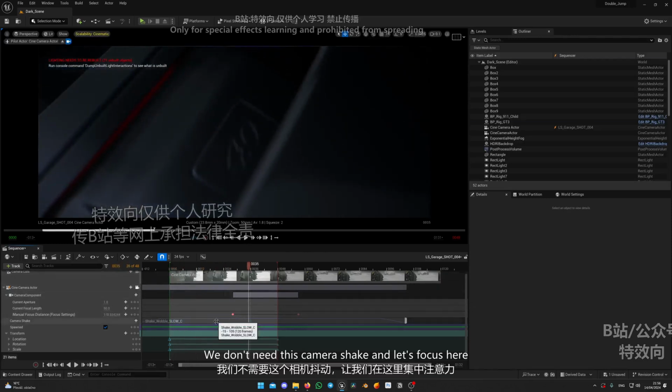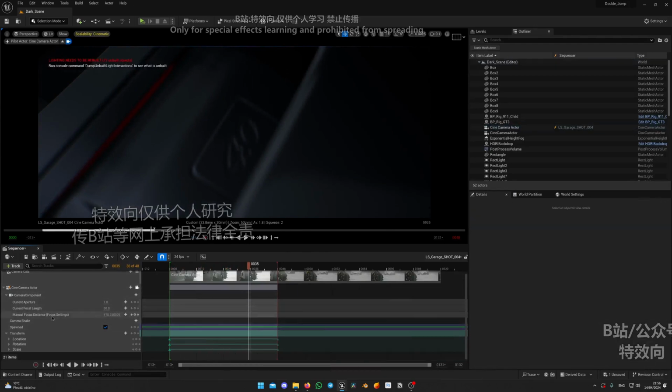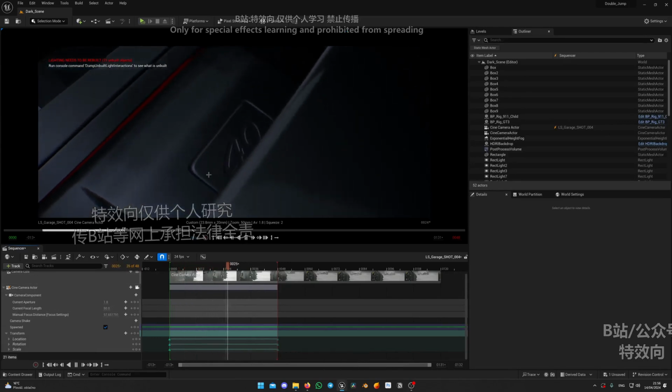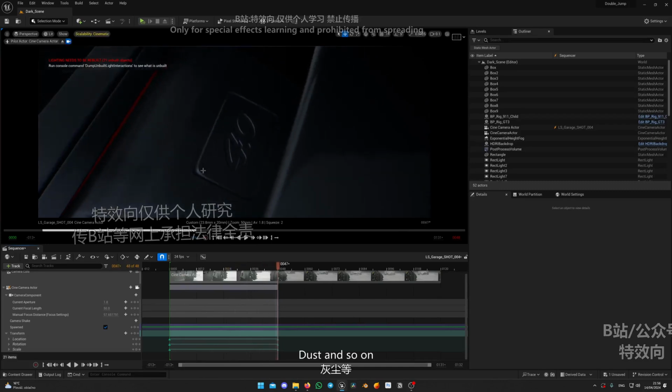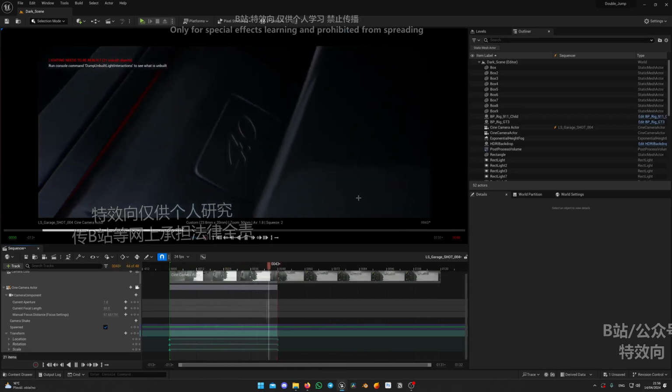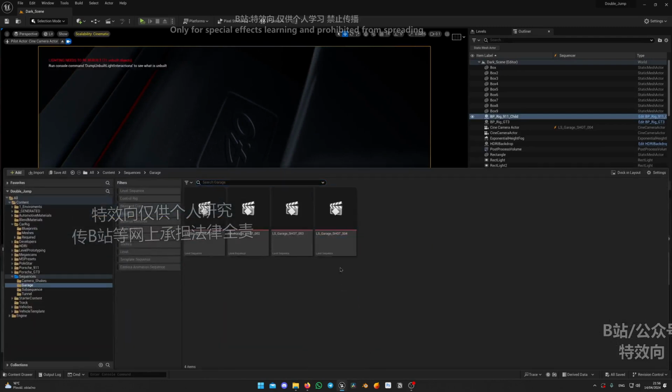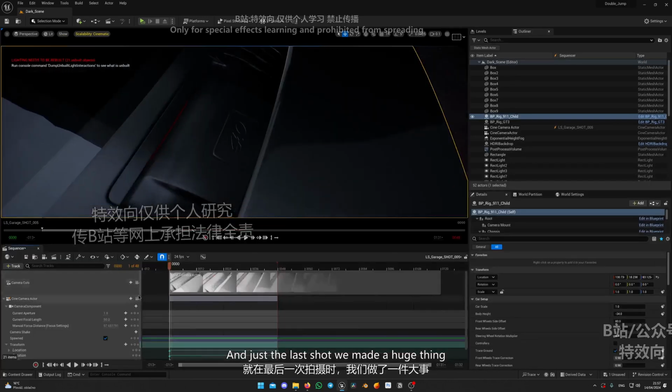We don't need the camera shake. And let's focus here. Yes, really nice. And you can see some details, this plastic, there's some sort of dust and so on. So it really looks cool. Save this one. And just the last shot.